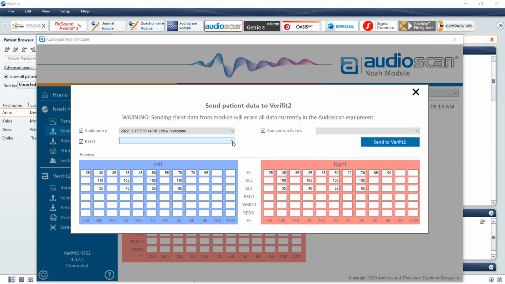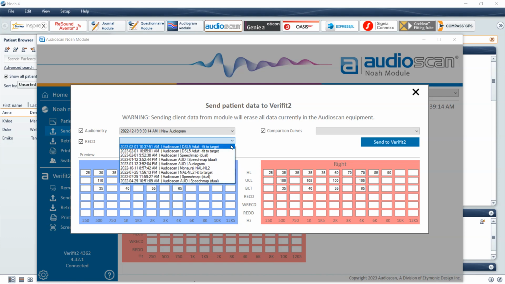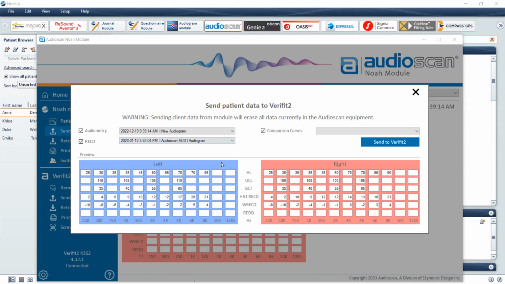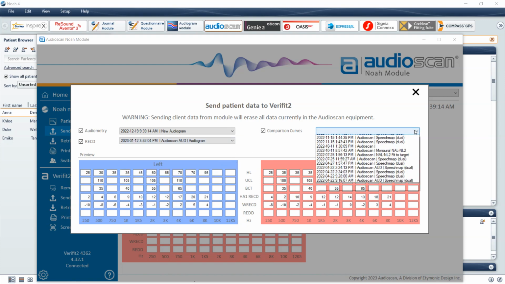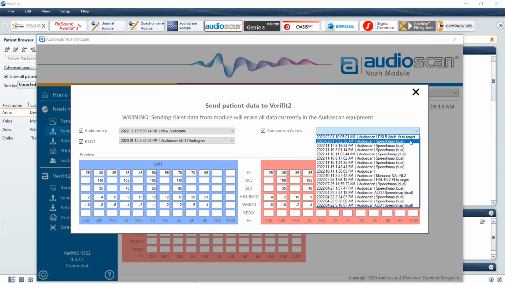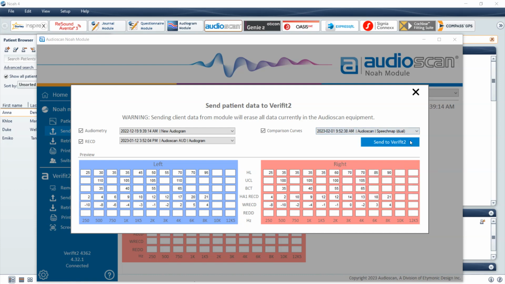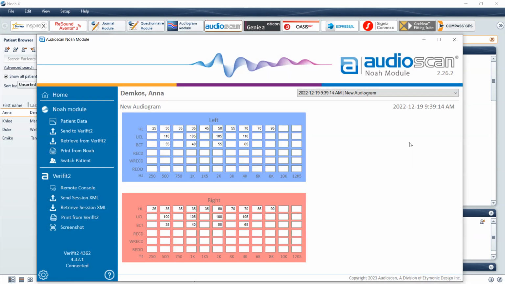If the associated boxes for audiometry, RECD, and comparison curves are selectable, then the drop-down to the right of the checkboxes can be used to choose any desired combination of audiometry, RECD, and comparison curve data. This allows for the transfer of audiograms, RECDs, and/or comparison curves saved on different dates to support varied clinical workflows. Select Send to Verifit2 to complete the transfer of the selected data to the Audioscan equipment.